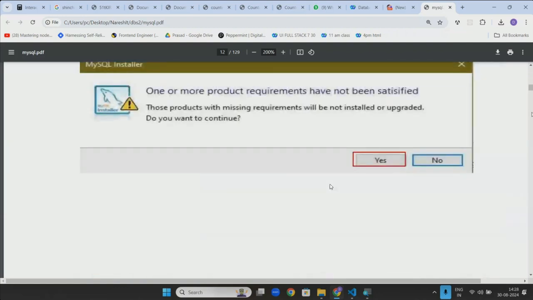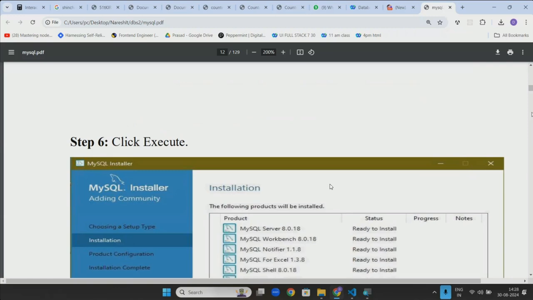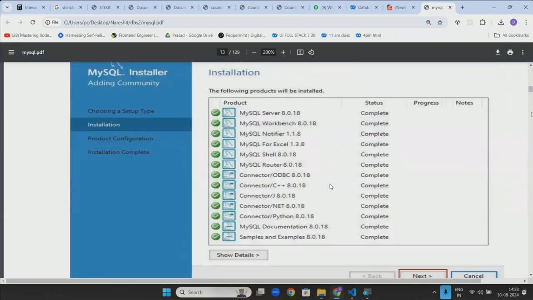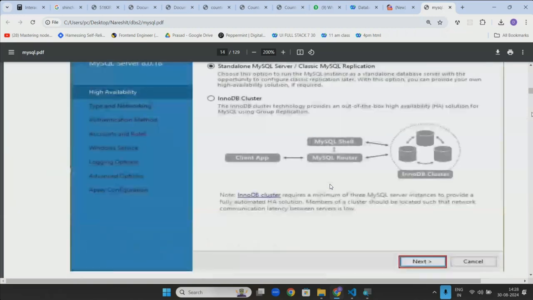Just next. If any upgrade comes, usually upgrades come in case you already have something that is not compatible. Click yes, then next, execute. You don't need to check anything. Listen, versions are not important. For example, I have MySQL 8. Some people have 8.4. Some have 9. I don't care about versions. If it is working in your system, fine. Any version, the code is same.